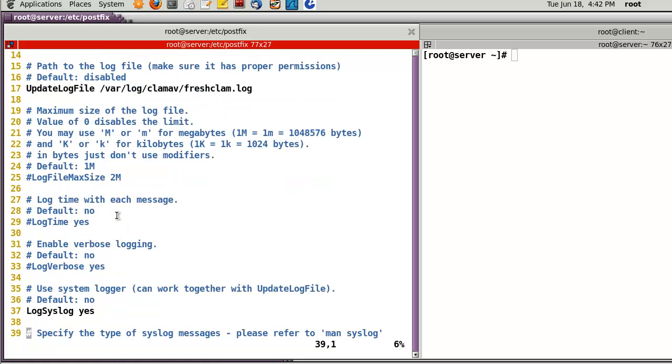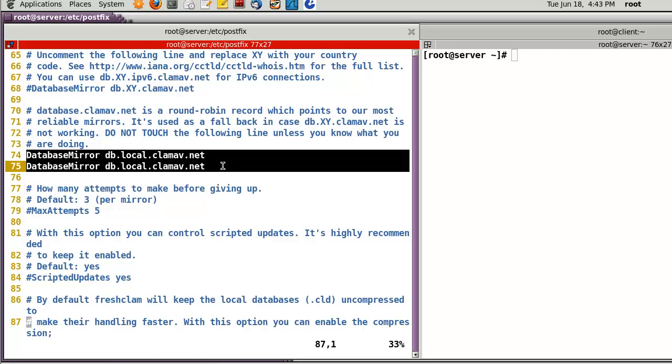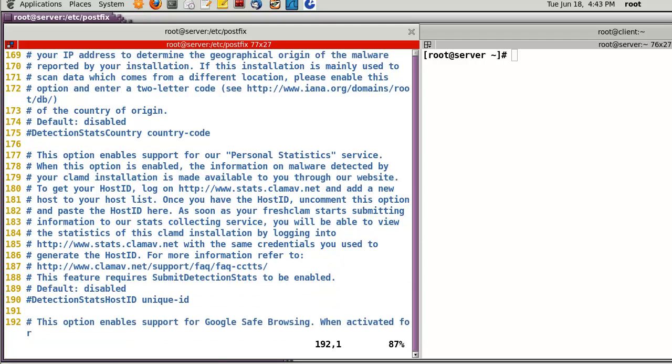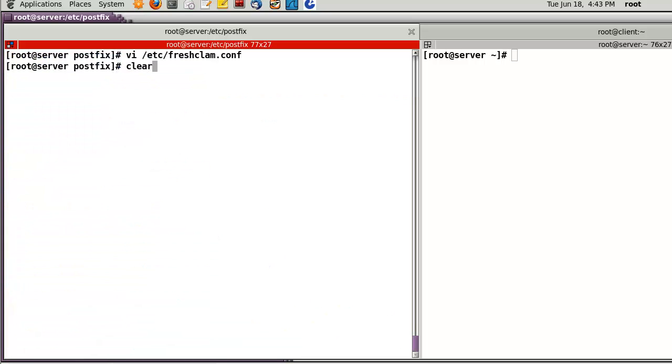If ClamAV wants to update the pattern files, it normally accesses here. If you want to change it, you can change the database server host name. Okay, notify here. At line number 102, please comment out this line.